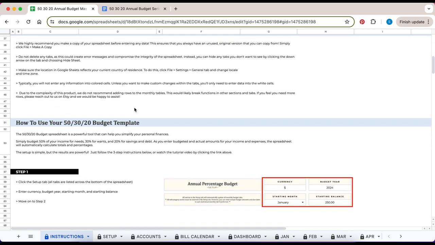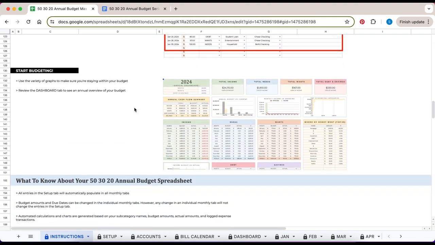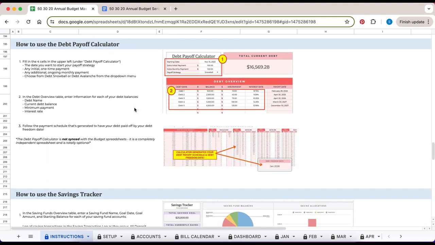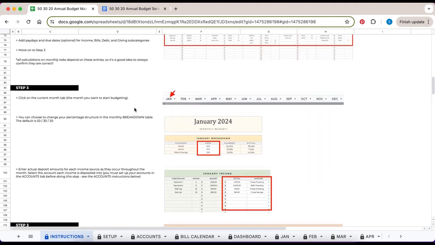As we scroll down, you'll find a basic 3-step tutorial on how to get started with your spreadsheet, as well as other tabs that may be included. If you're familiar with Google Sheets and feel comfortable jumping right in, then this page is probably all you'll need to get up and running.